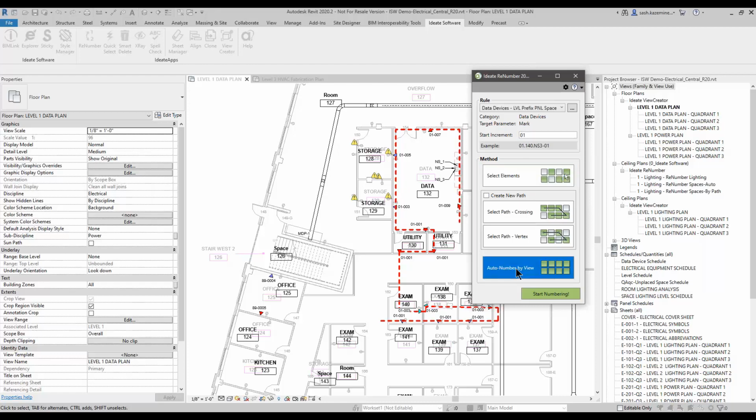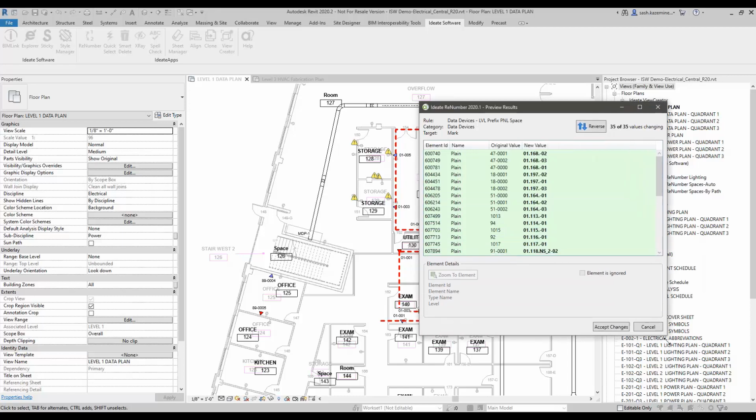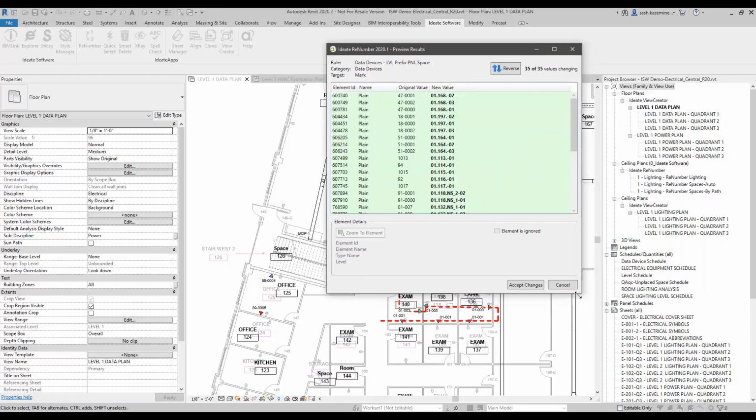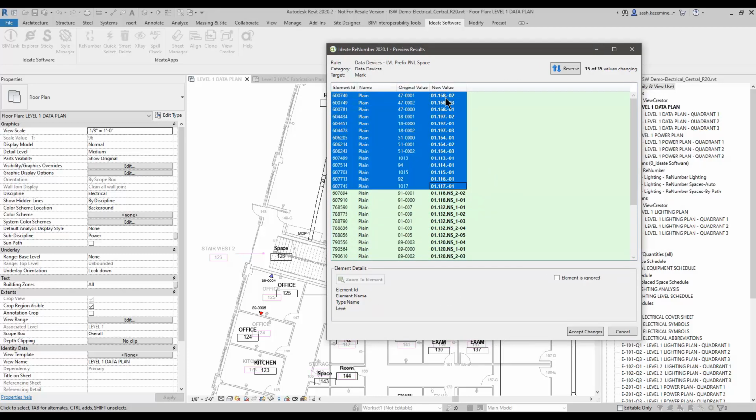And then I'm going to say, you know what, do it for me. Meaning we're going to pick a coordinate point for each space and automatically number these data ports based on the space, okay? And so when I hit start numbering, you can see over here how everything looks. And one of the things I want to point out to you is I also think this is a great auditing tool.